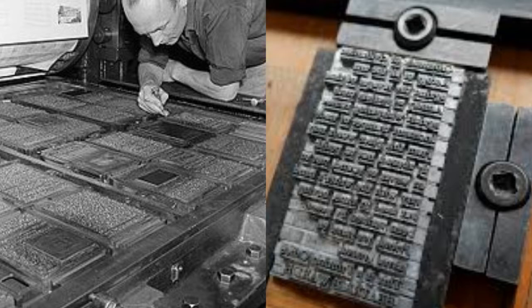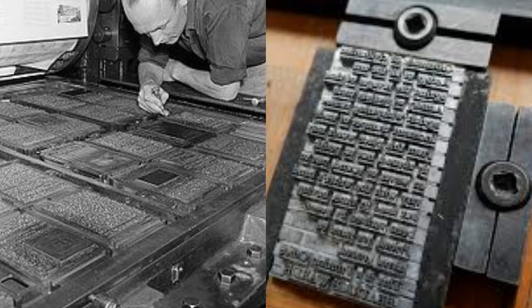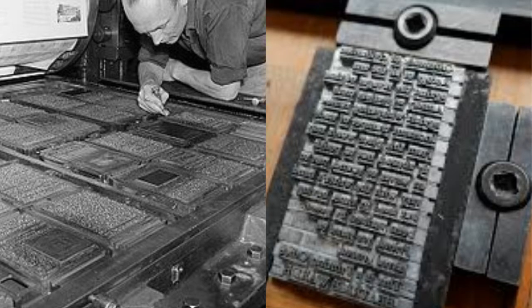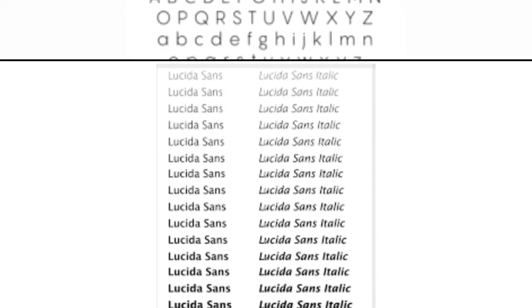But often we confuse this. A lot of people use the word font and they refer to the entire body of type, but that is a typeface. So the typeface refers to all the letter forms, numbers, and elements inside the entire body.